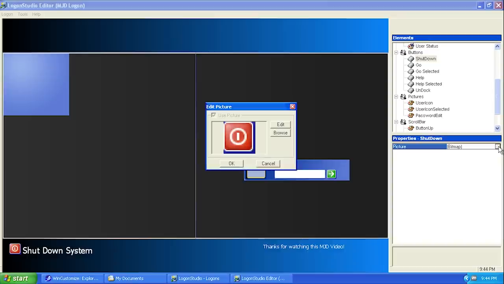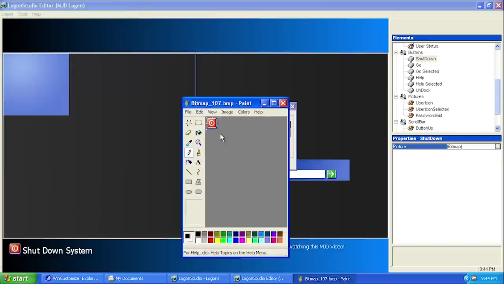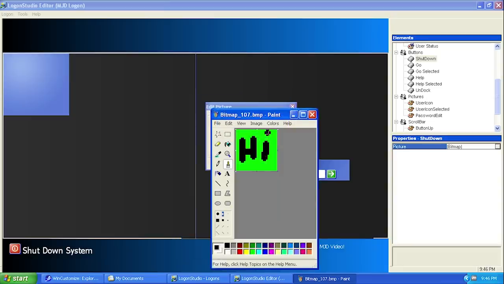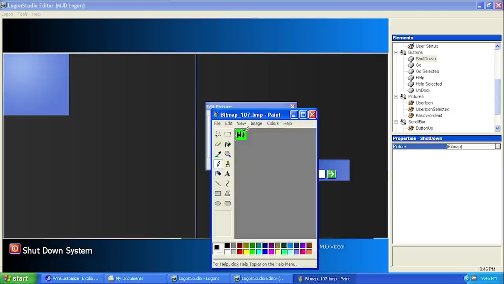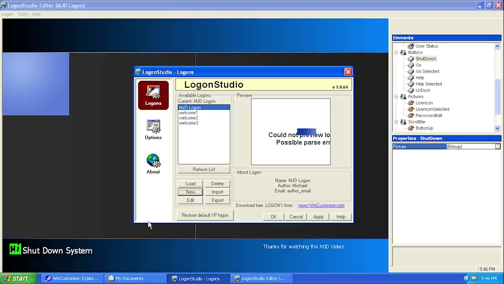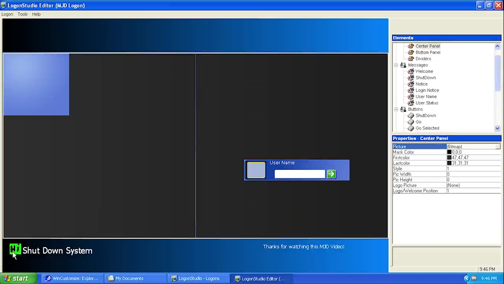So we need to have a bitmap file. We can actually just edit this bitmap file if we want to. Okay, so I've added the word hi, so we'll save that and close out of that, and yeah, there we go. So now it saved that, we hit okay, and there is our new shutdown logo. So that's interesting. You can see that we can have a lot of fun with this.